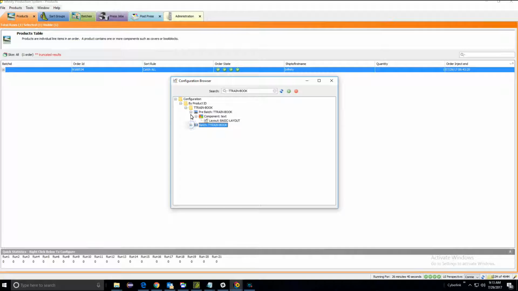So that is the configuration browser, and those are the two main methods for opening and working with the XML files that build these product templates.